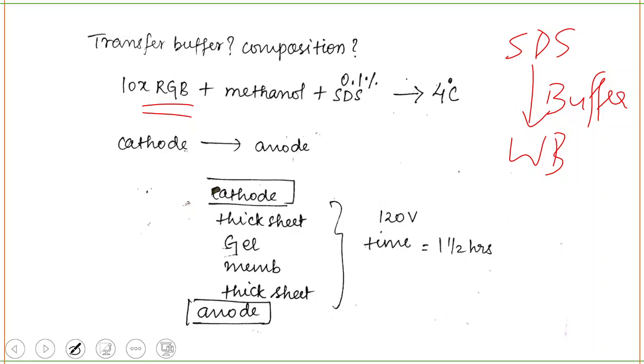If you want to know the compositions in detail, you can definitely check it out, but those things will never be asked in questions. Basically the mechanism will be asked, steps might be asked, but the composition they will never ask you. But if you want to know for your own general knowledge, or you're going to perform the Western blot, then you can definitely know. So running gel buffer will be used, methanol will be used, SDS will be used. You can store it at 4 degrees Celsius if you want, or simply use it.